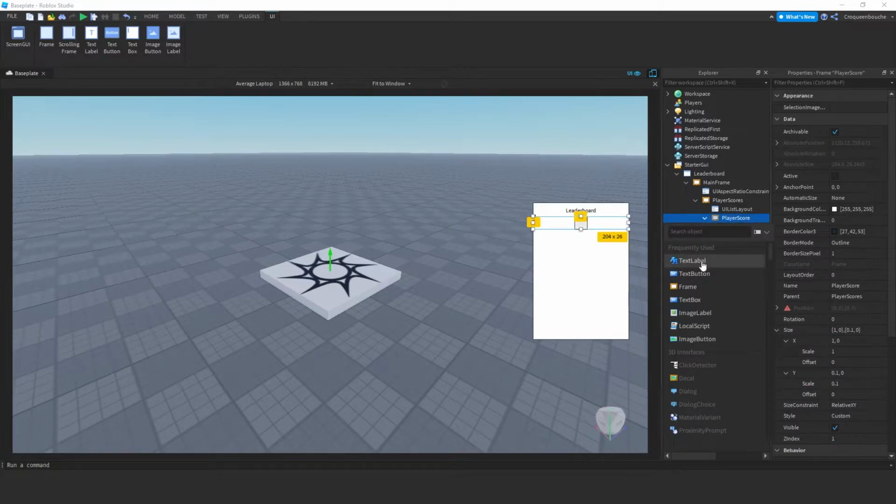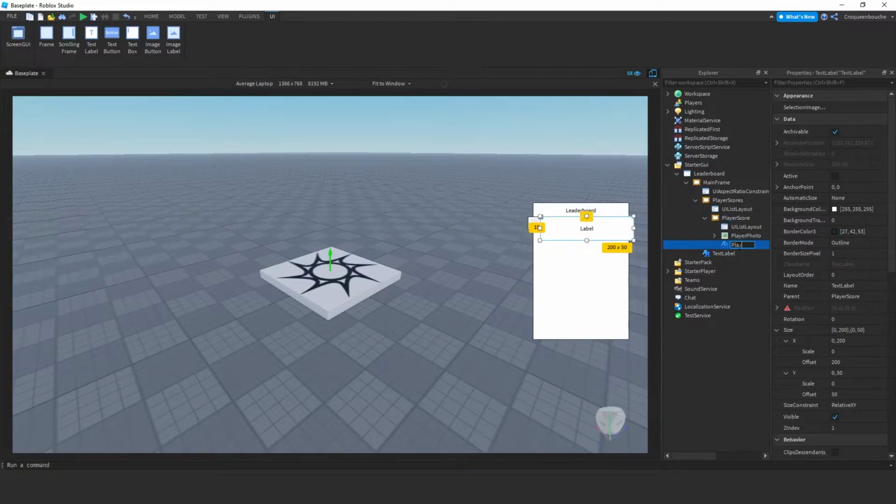The first one is a text label. I rename it as player name as it will hold the name of the player. For its size, I want 0.7 for the x scale and 1 for the y scale. Here you can see the label.